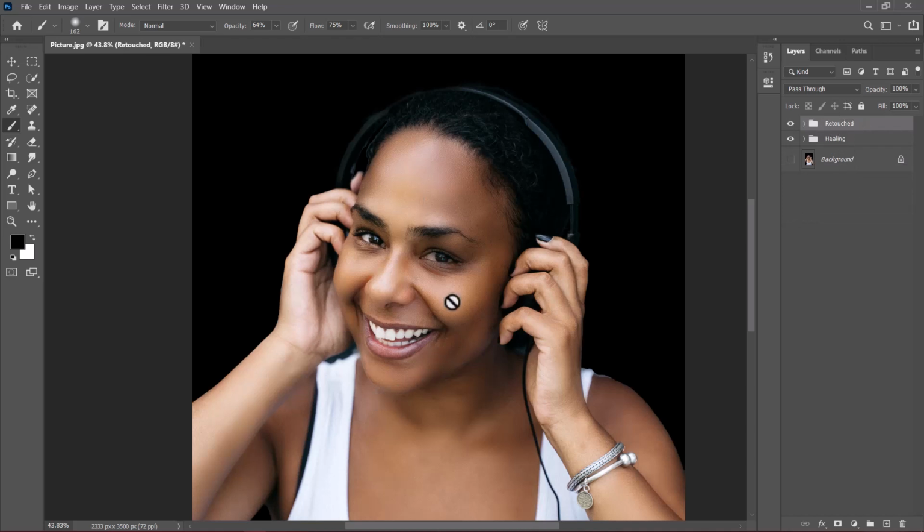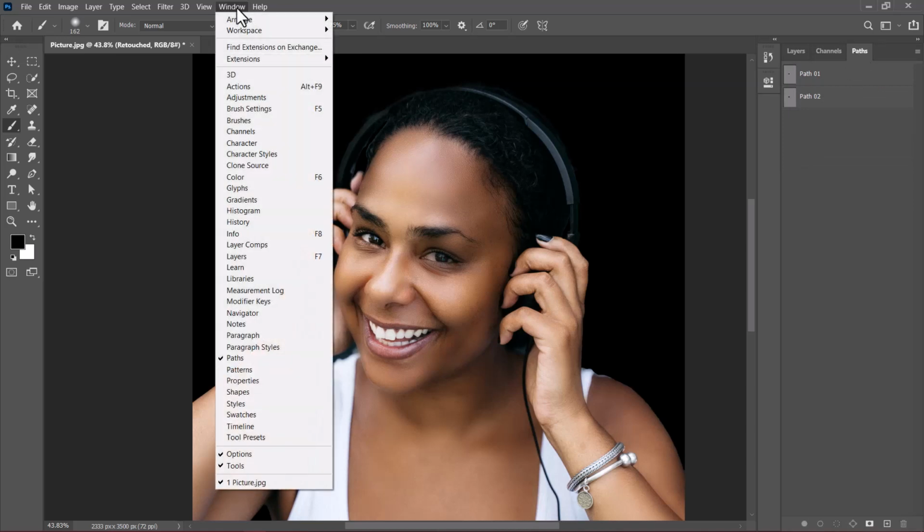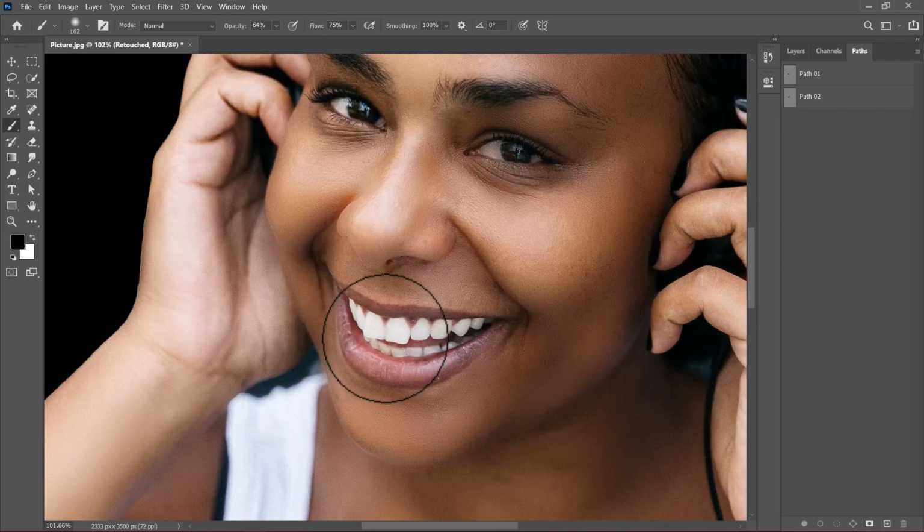If you downloaded this image from the link in the video description, then go to the Paths panel. If you cannot find the Paths panel here, go to Window and then choose Paths from here. We need to brighten the teeth, which is why I took some time to create these paths in advance. You can also use the lasso tool to manually select them.